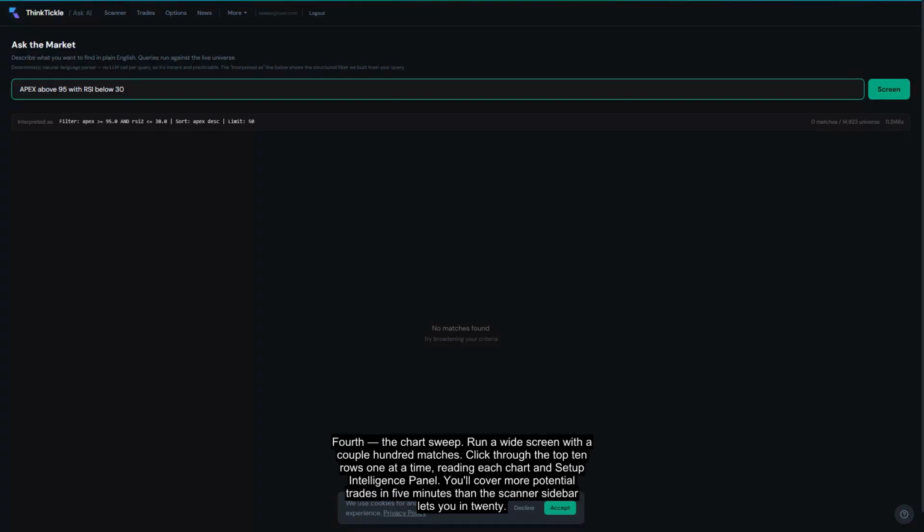Fourth, the chart sweep. Run a wide screen with a couple hundred matches. Click through the top 10 rows one at a time, reading each chart and setup intelligence panel. You'll cover more potential trades in 5 minutes than the scanner sidebar lets you in 20.